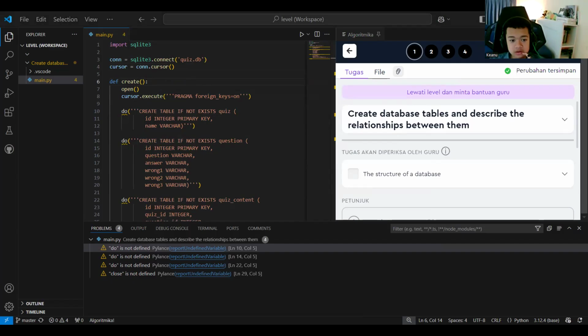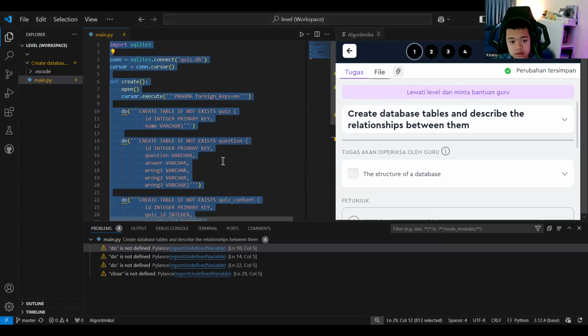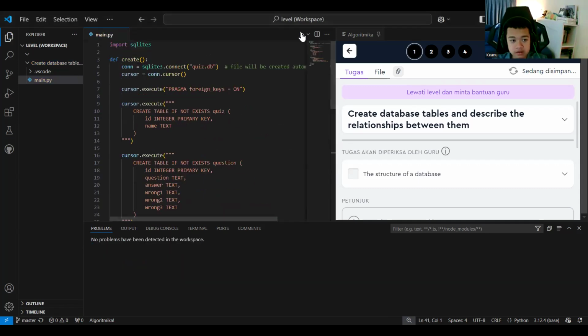Why isn't connect defined, sir? Sorry. Okay, wait. Oh yeah, no. SQLite.